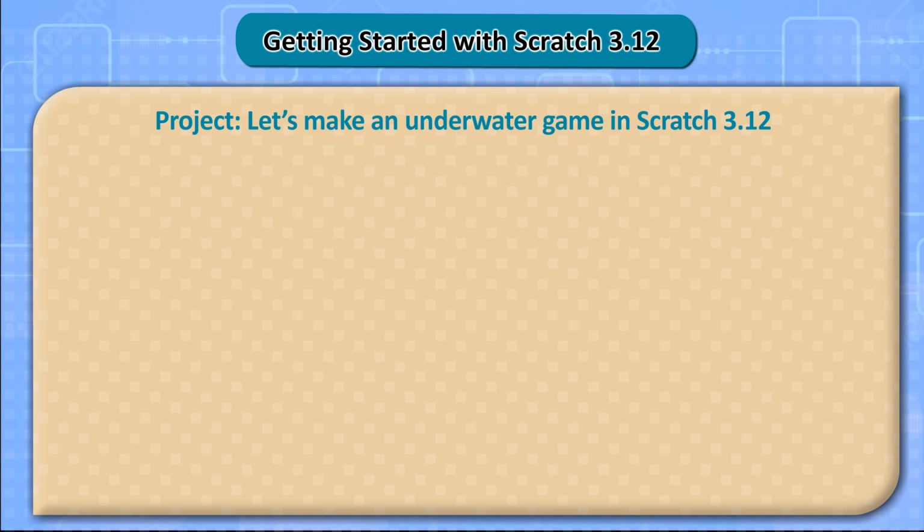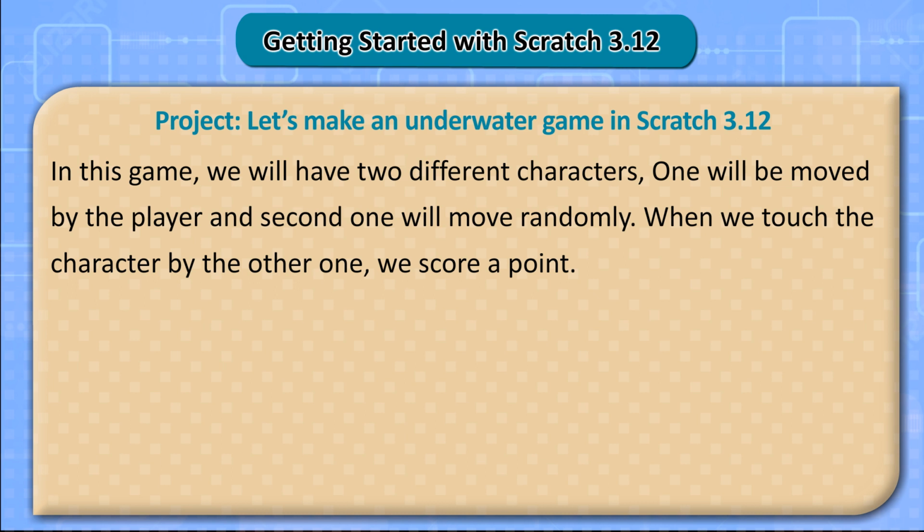Project. Let's make an underwater game in Scratch 3.12. In this game, we will have two different characters. One will be moved by the player and the second one will move randomly. When we touch the character with the other one, we score a point.